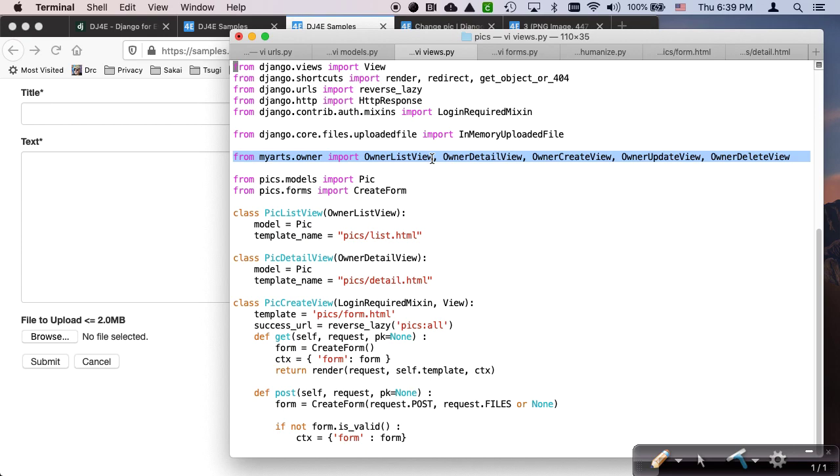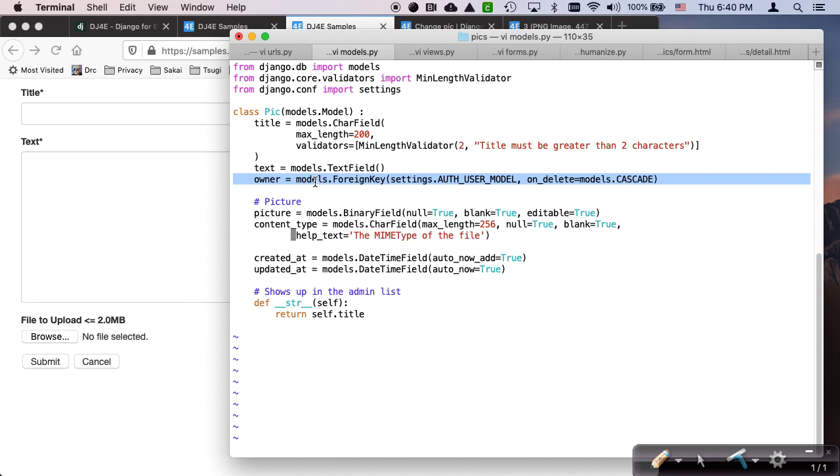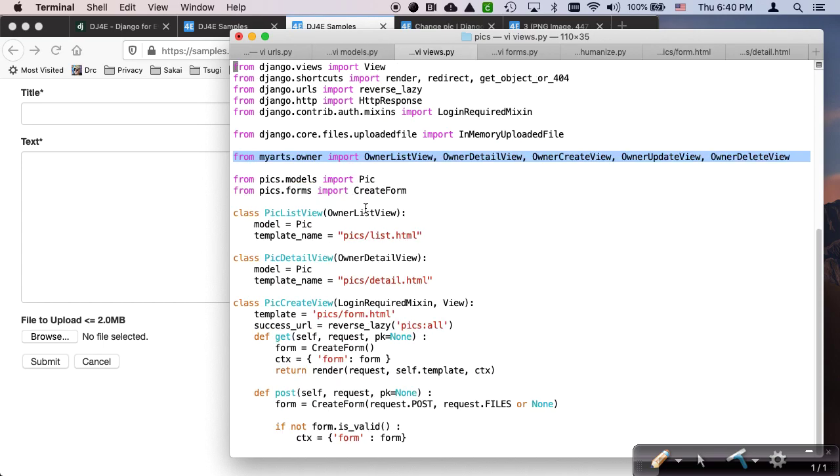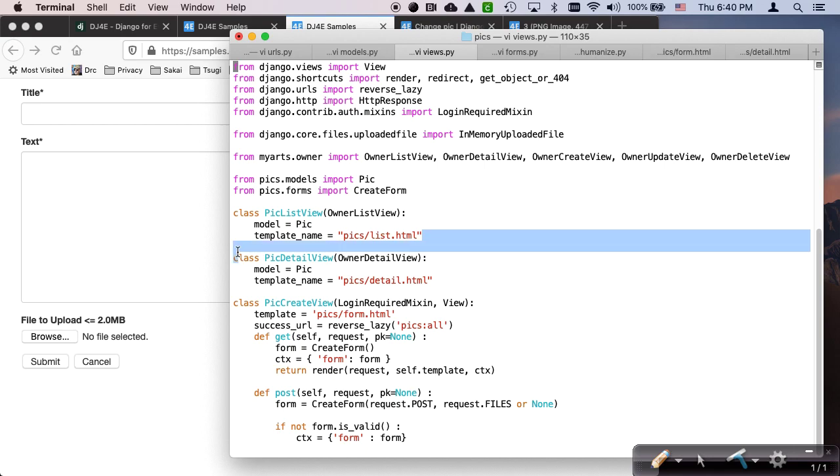And so we're going to use the owner views again, and those are automatically handling all of the detail of setting the owner field, and there is just not a single line of code in here that has anything to do with setting the owner field. I have this owner field in my model, and then I just extend that for all of my other views, okay? So I have an owner list view, an owner detail view, and you'll notice those do not require login.